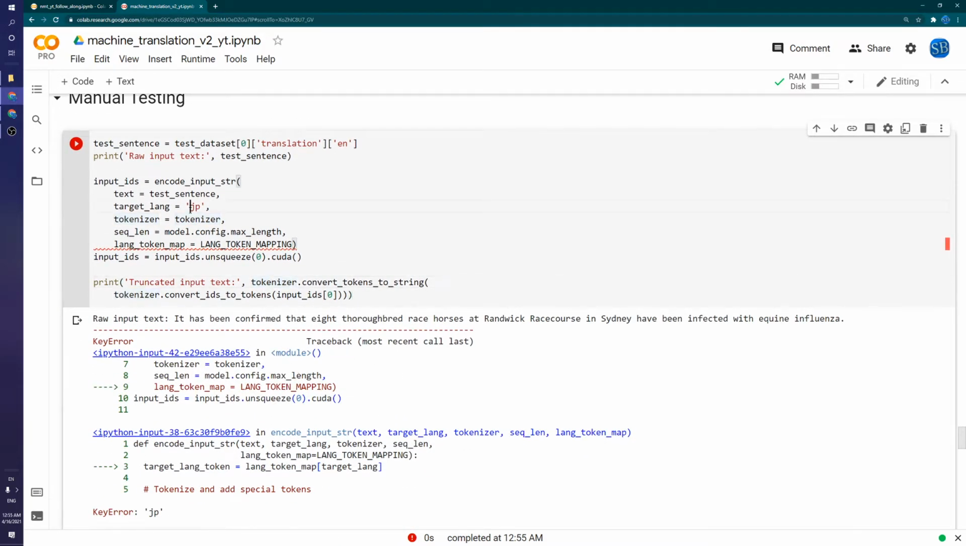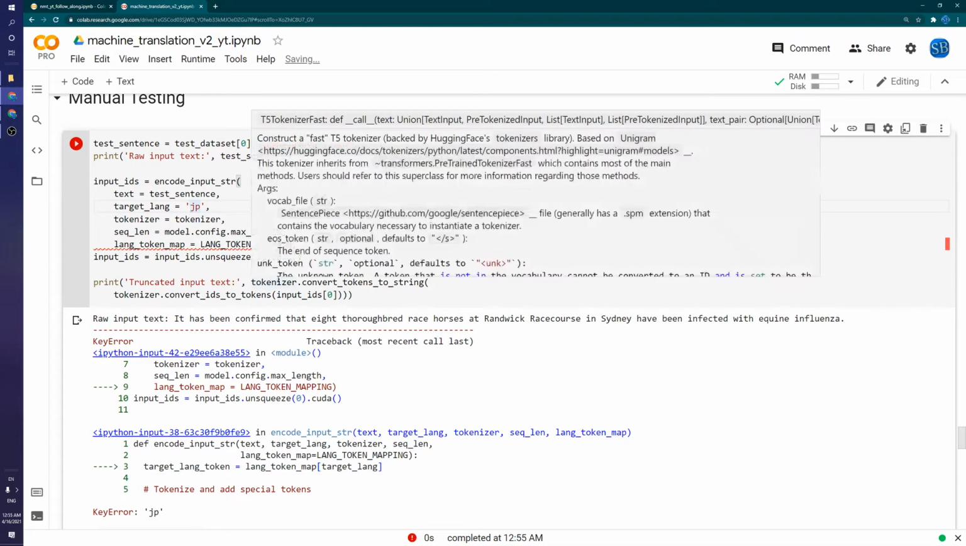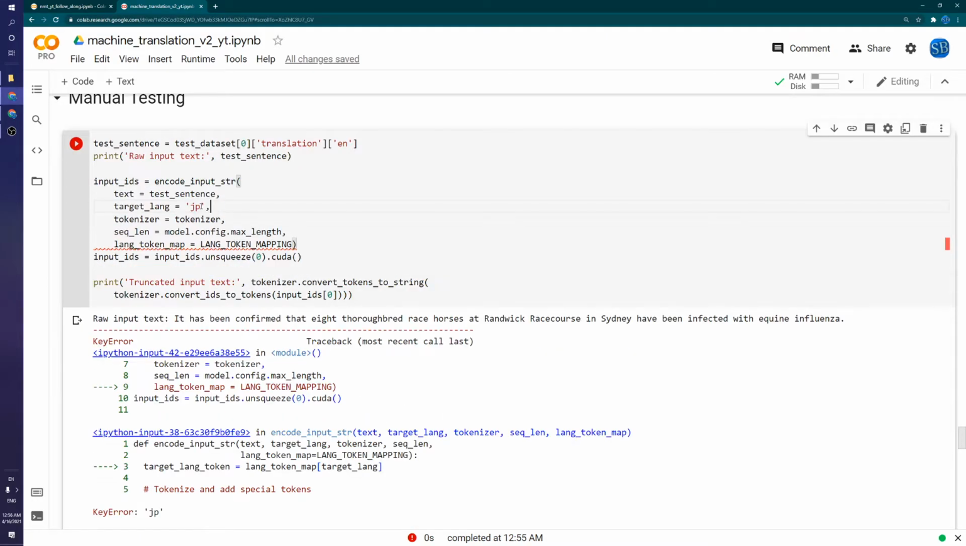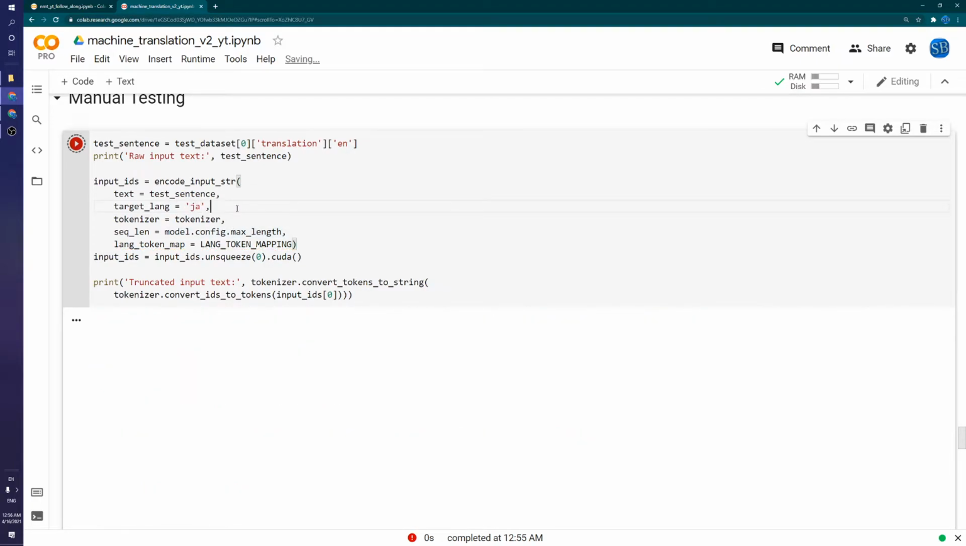So, target language. Okay, one more second. Okay, false alarm. I'm just tired. Remember, this was not JP, it was JA for Japanese. So let's go ahead and run that.